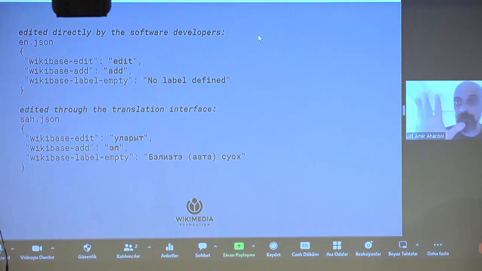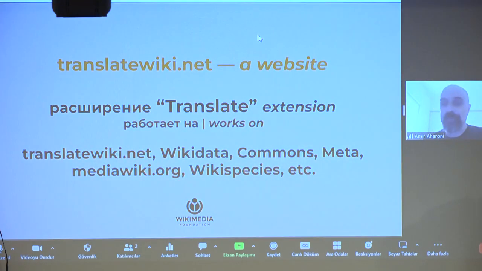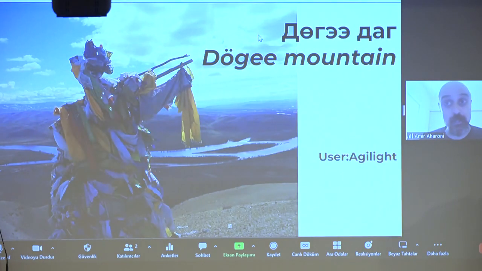So there is one problem. Translatewiki is the site. There is also an extension which works on translatewiki.net, Wikidata, Commons, Meta, and so on. So everything has the same extension for translation. So what is the difficulty? It is from the mountain Bilge.